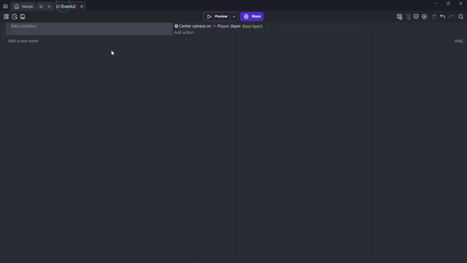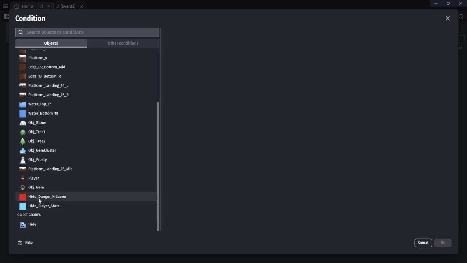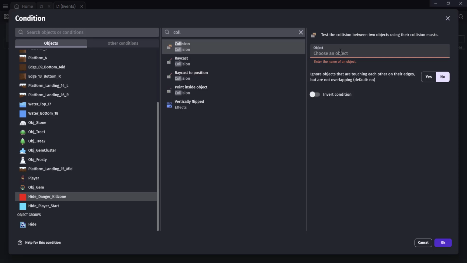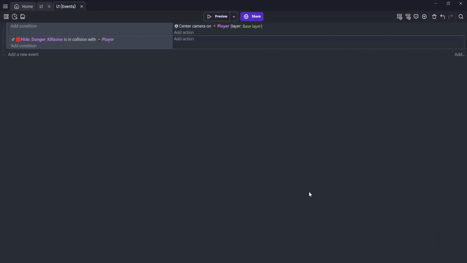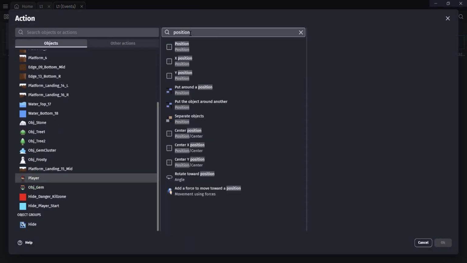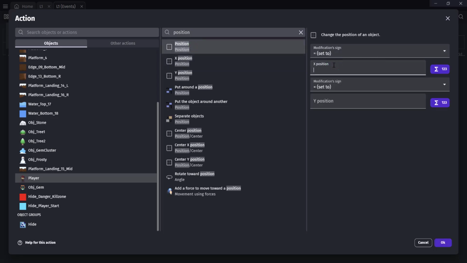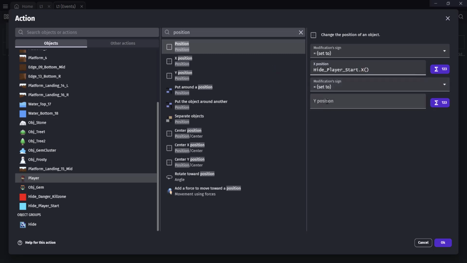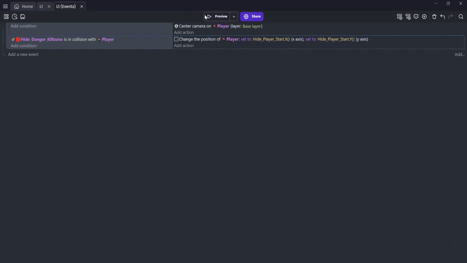Now let's head over to the Events tab, add a new event, add a condition, find our danger zone, start typing the word collision, and then once you see it, click on that. The object that we want to collide with is our player, and click OK. Add an action, find our player, and this time we want to search for position. The X position is going to be hide player start.x, and the Y position, you guessed it, will be hide player start.y. Click OK on that, and let's do a quick play test to make sure it's working.